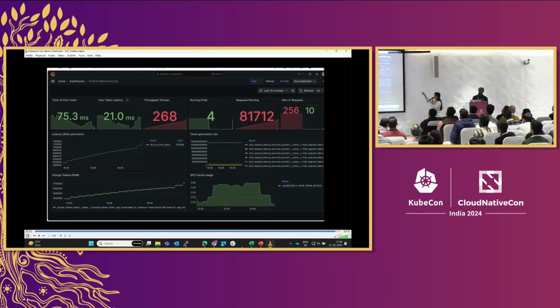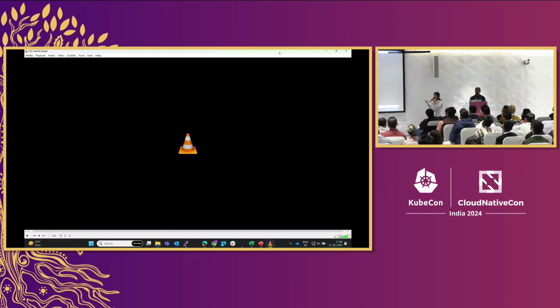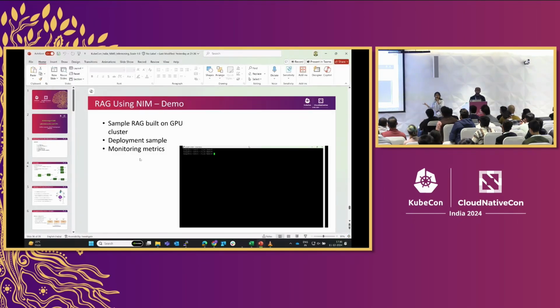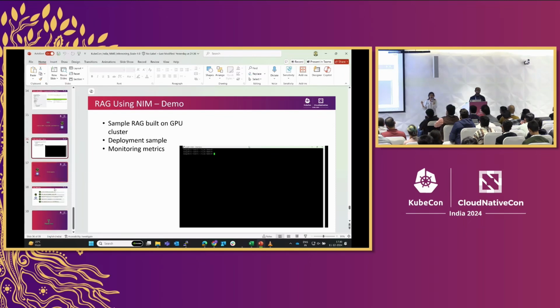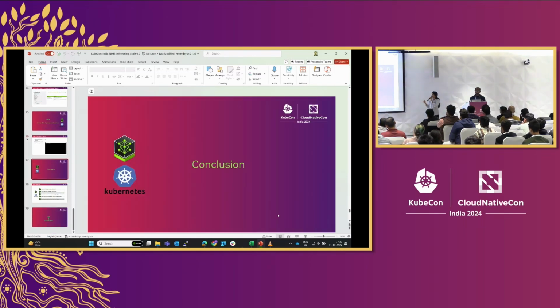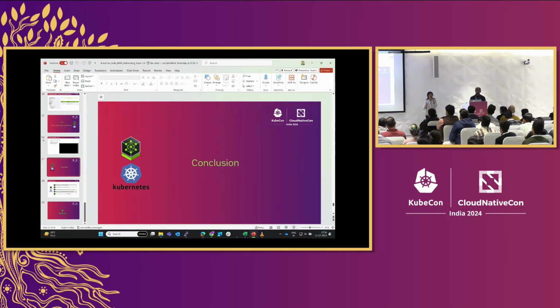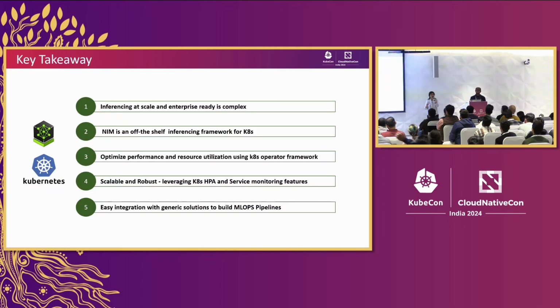So the number of pods became 4. This is how simple it is to scale and monitor a RAG pipeline. That was pretty much the gist of our talk. I think Vinod will conclude, and then we'll take up any questions if you have.